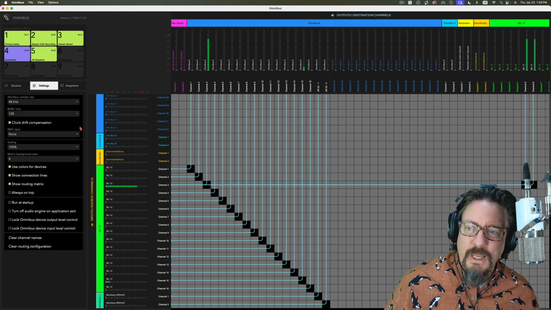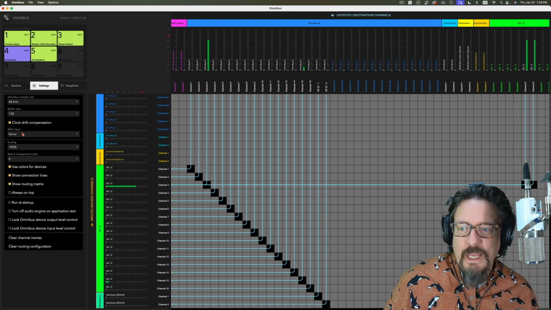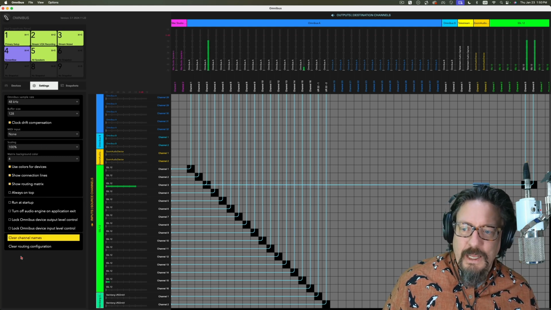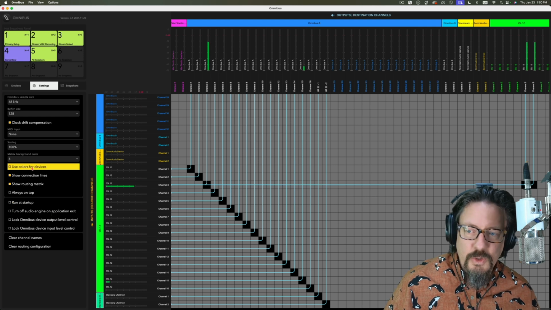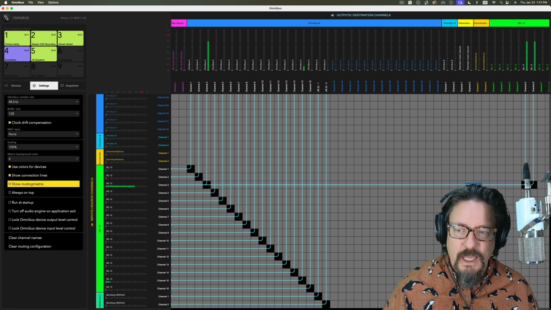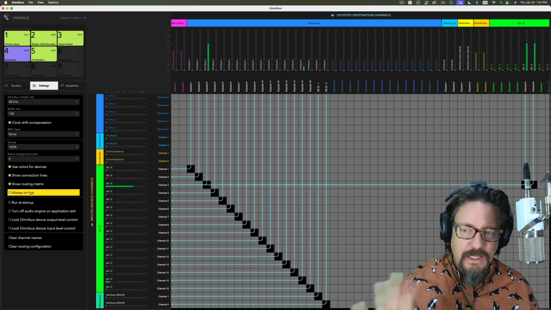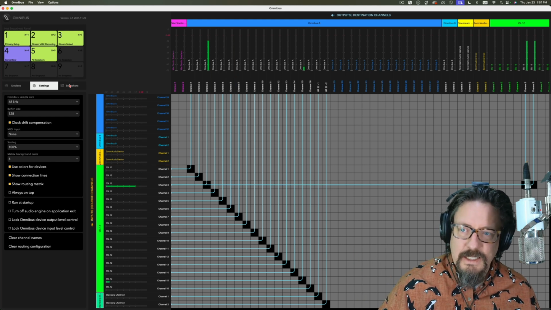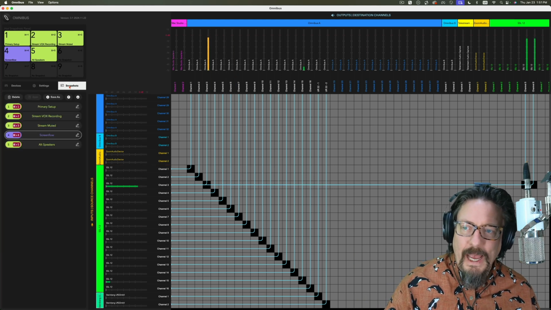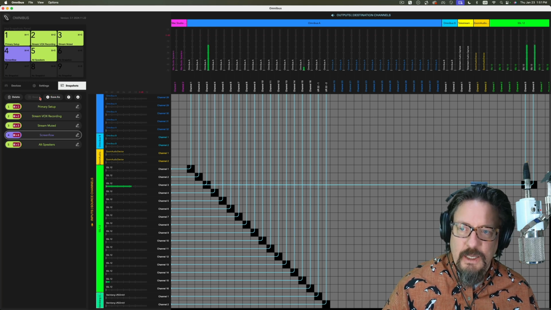And then we can do some MIDI input. I haven't done much with the MIDI input at this point, but there are some other settings here, like use colors for devices and show connection lines and show routing matrix, always on top, etc. Just basic stuff.